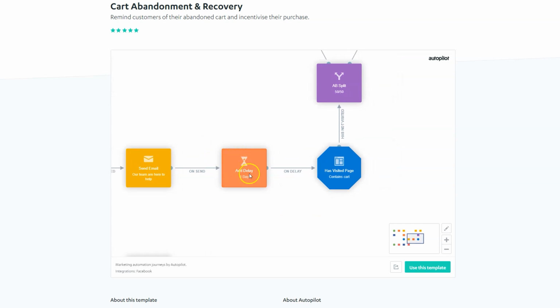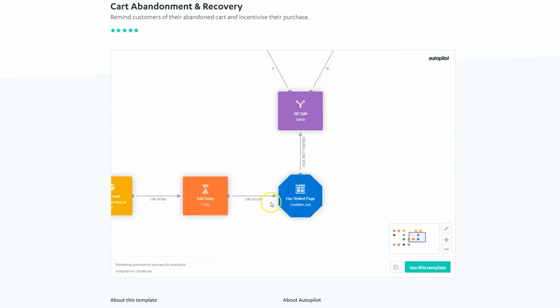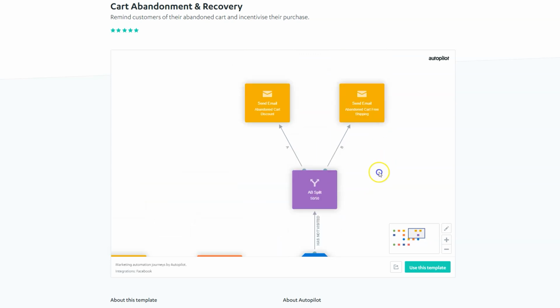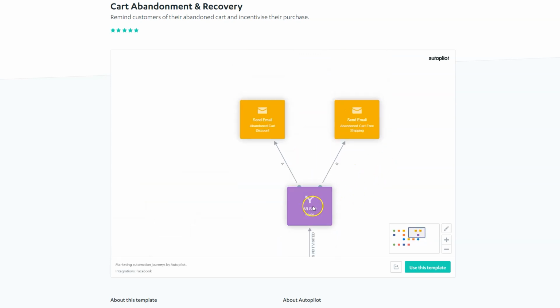A 1 day delay here and visiting the page, that's the condition. If they have not visited, then you're doing a split test here, which is another very cool feature of Autopilot. You're sending an abandoned cart discount to half of them. It's a 50-50 split. So half of them get that, and the other half get a free shipping offer. In this case, it's a discount, a coupon on the actual price. And in this case, it's a free shipping offer.